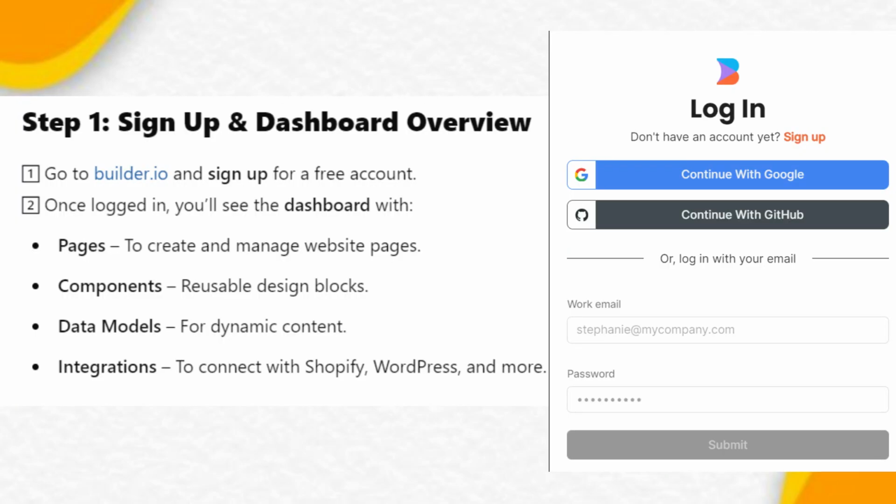Step 1. Sign up and dashboard overview. Go to Builder.io and sign up for a free account. Once logged in, you see the dashboard with pages to create and manage website pages, components reusable design blocks, data models for dynamic content, integrations to connect with Shopify, WordPress, and more.